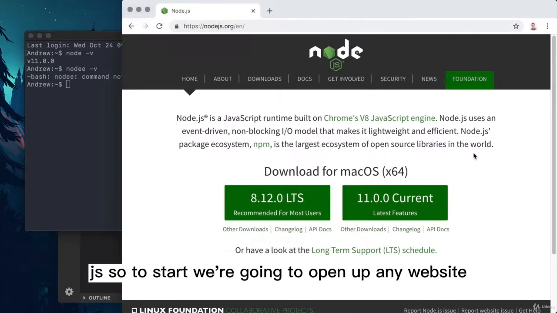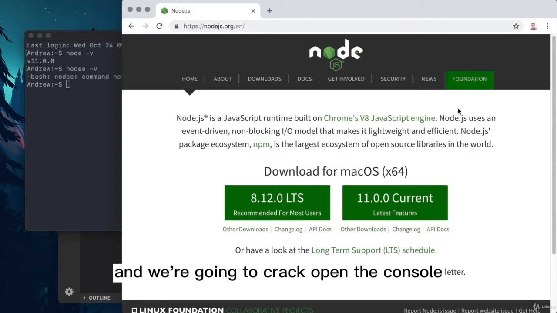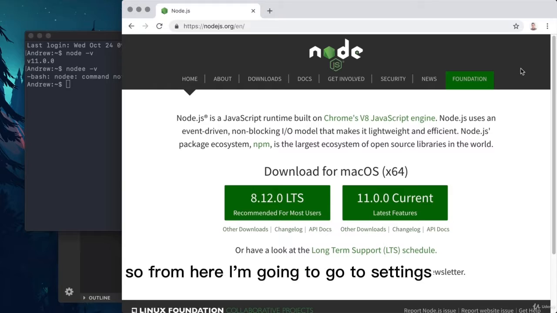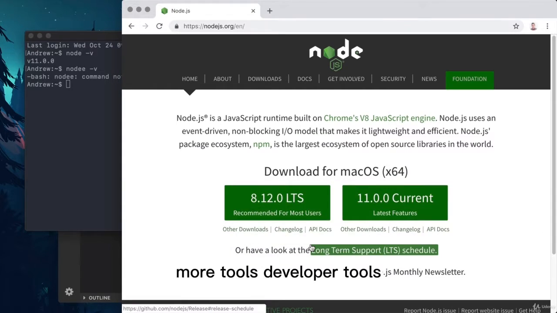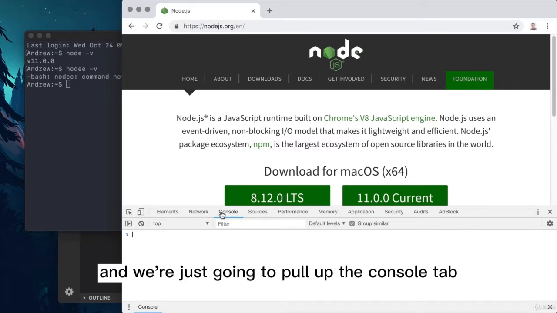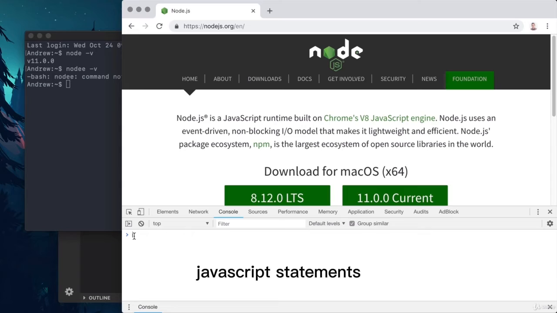So to start, we're going to open up any website. I'm just going to use the Node.js homepage, and we're going to crack open the console. So from here, I'm going to go to Settings, More Tools, Developer Tools, and we're just going to pull up the Console tab. This is going to allow us to run individual JavaScript statements.